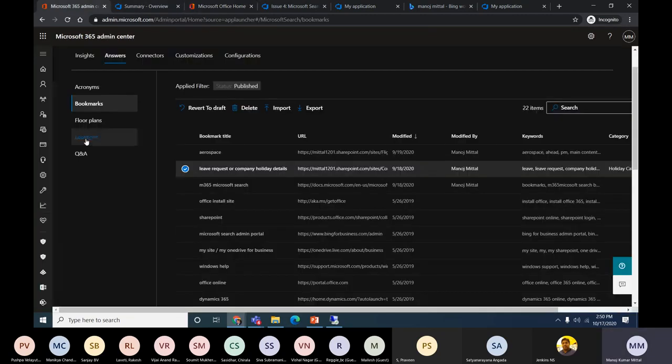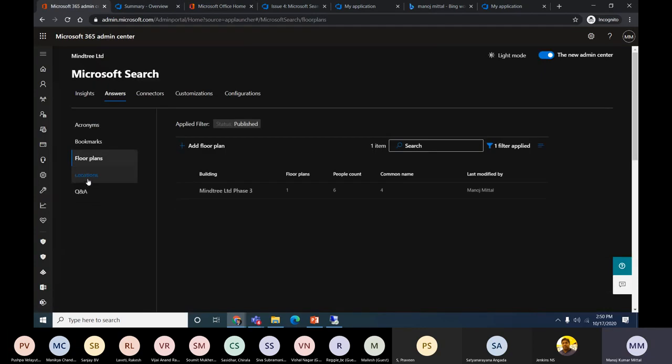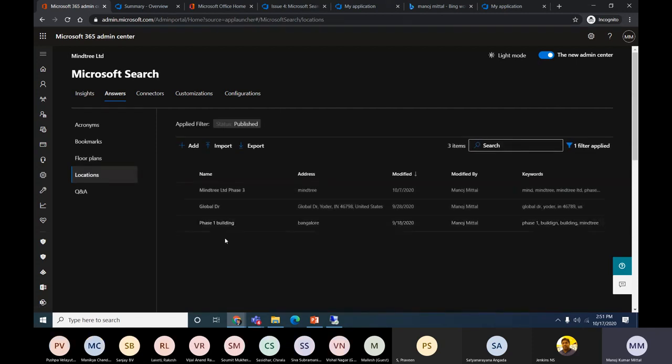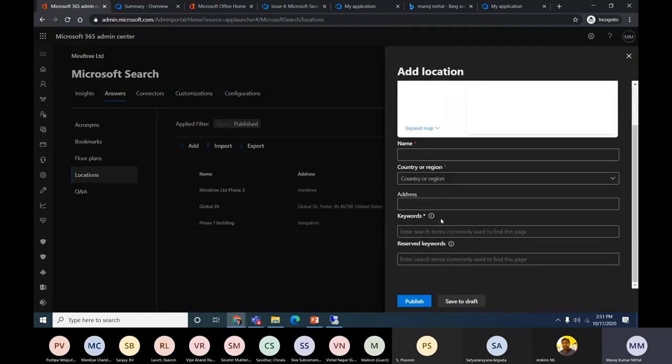Okay, so moving to the next one has a floor plan and the locations. So we can define in our organizations what building we have, what the floor plans are, how many people, and the common name. Basically here we are defining the floor name, and here we are defining the locations, which person is going to sit at which positions. So those we can define. So it takes almost 2 to 3 days.